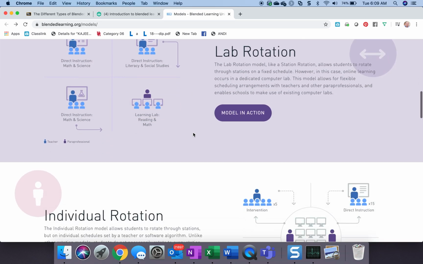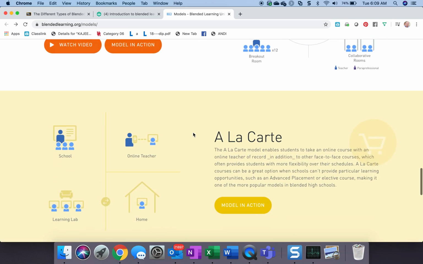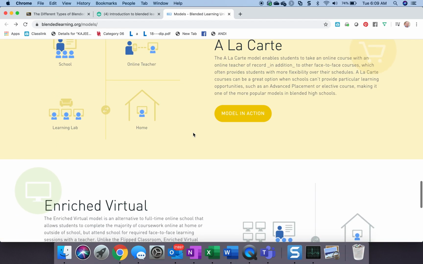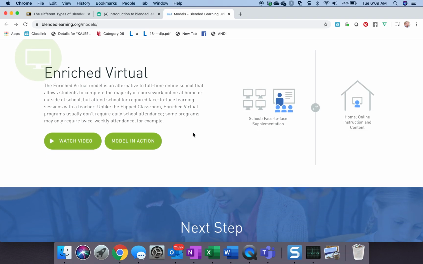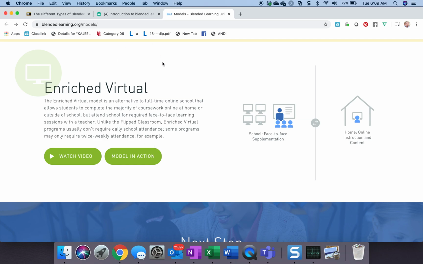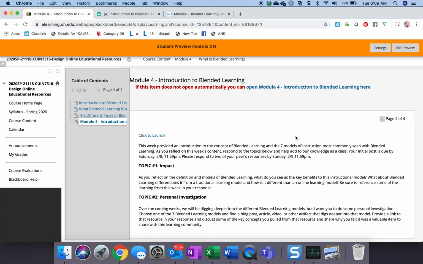I really want you to check out each of these areas and get an understanding for each of these models before we start digging deeper into them. This is just base information. Starting next week, we'll dig deeper into each one of these. So check out each of these 7 models to build that basic understanding. And then that's it for this week as far as new content.